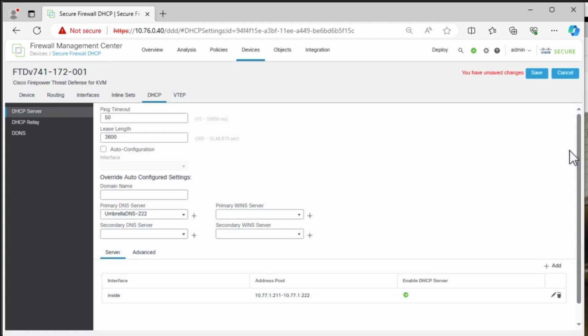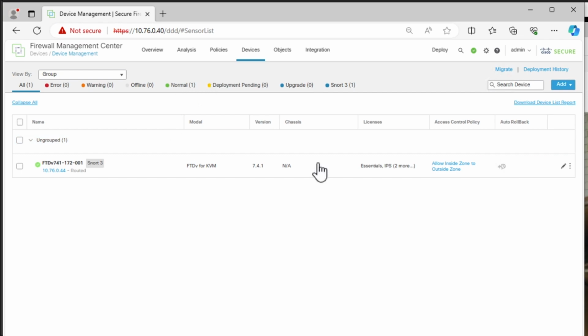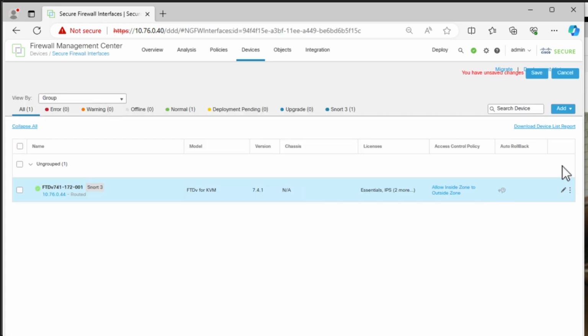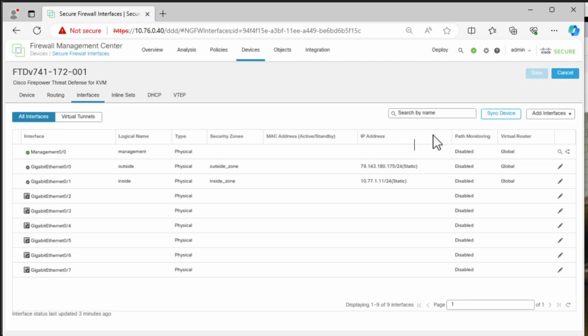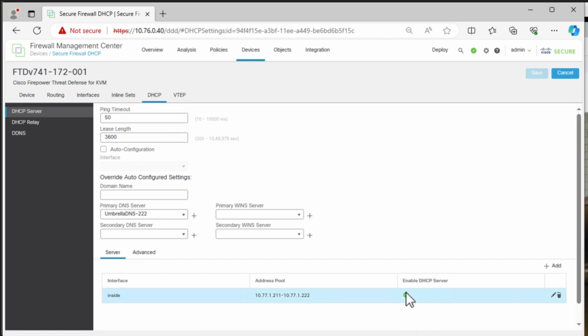Okay, so that's all. Oops, did I change something? Let's close this to make sure. Okay, DHCP is configured. That's enabled, so that's good. So that's all there is to configure or to onboard the FTDv into the Firewall Management Center so that you can do centralized management, right?